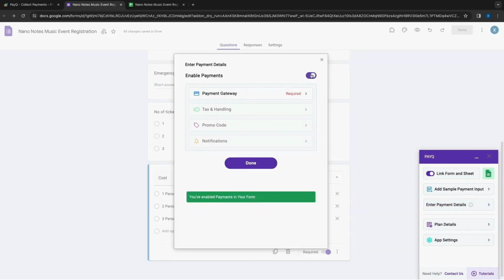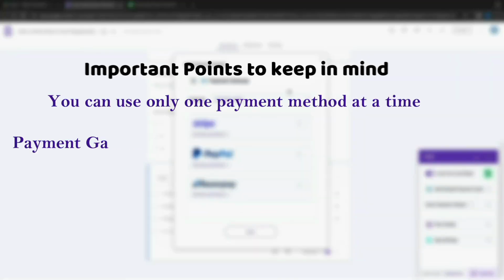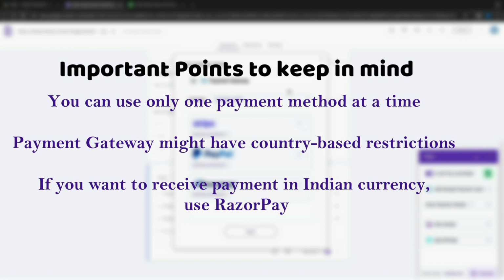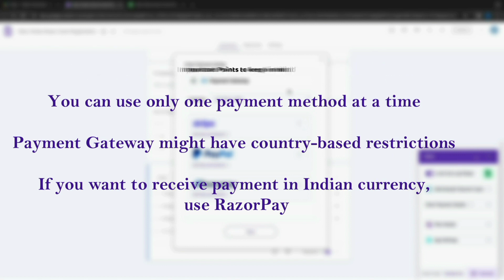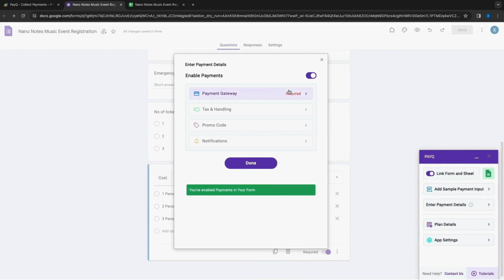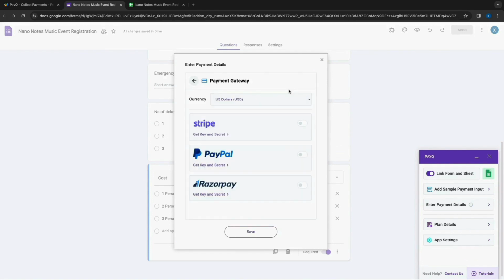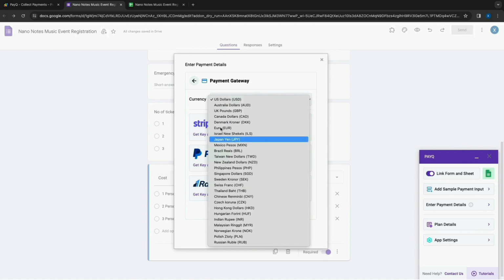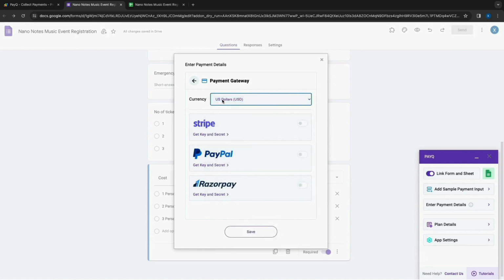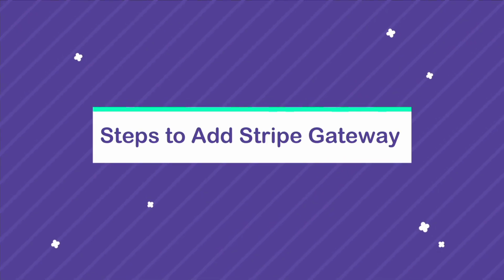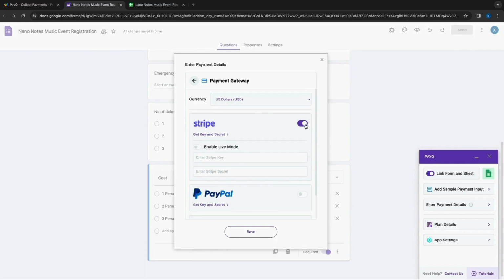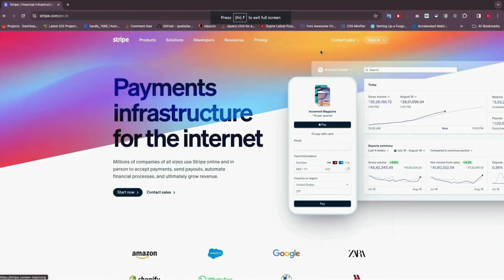Now let's enable payment. Some important notes one must keep in mind while using the PayQ add-on for collecting payment through Google Forms. You can select the currency in which you want to receive payments. Now, let's add Stripe as a gateway. Choose Stripe, then log in to your Stripe account.